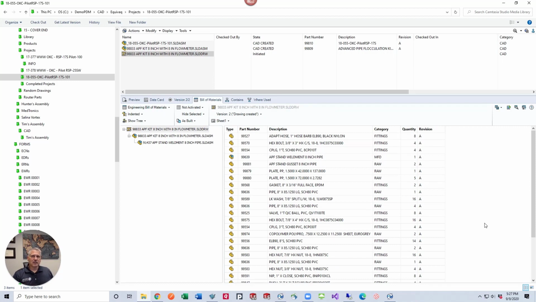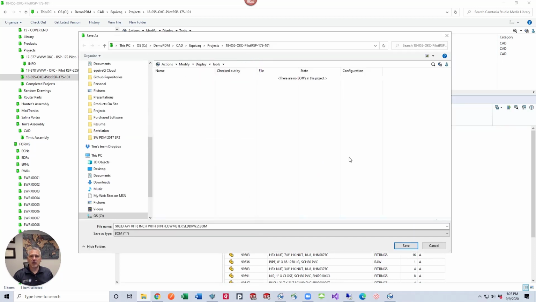I'd like to save this as a named BOM and then route it through a workflow. That's a great idea. Let's give it a shot. Go to the bill of materials tab, select the pull down list over here, click save as. This type of document that you're going to save it as will have an extension of .bom. It's going to save it into the same folder.